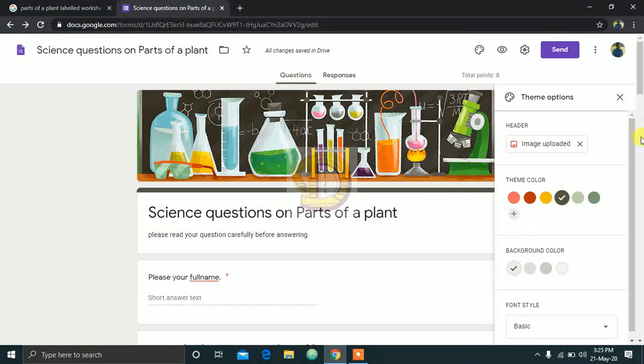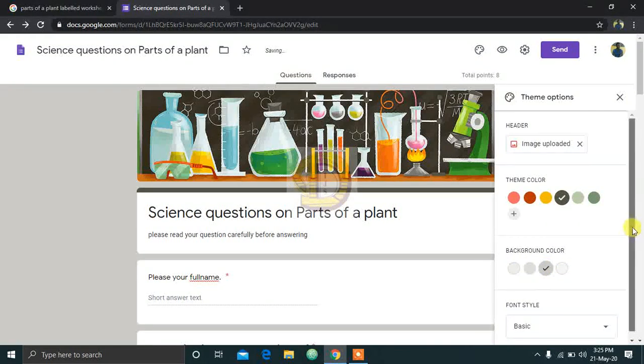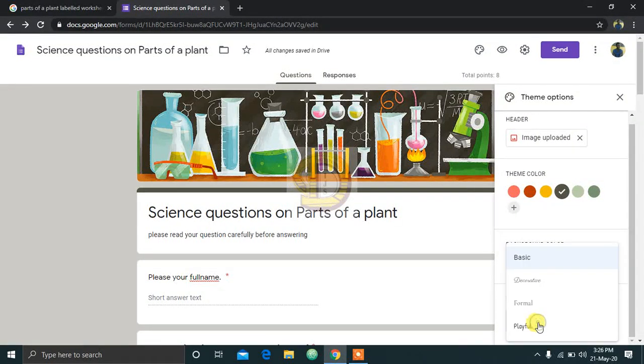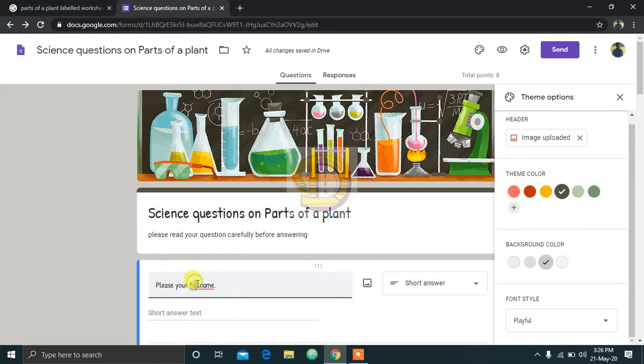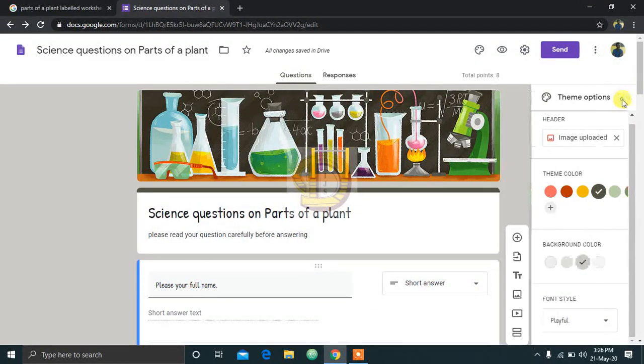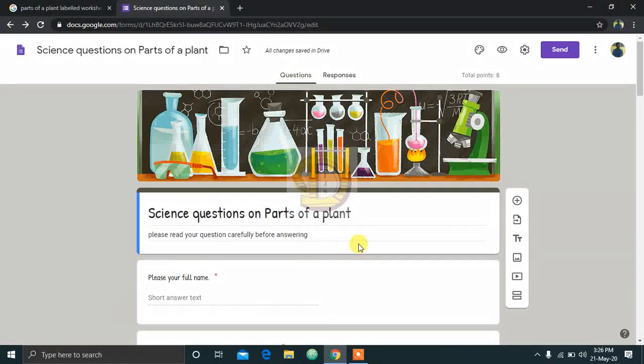So the first thing, then background color is okay like that. Then font style, let me pick playful, make it playful for them. Now full name, I think full name should be separated. That's why it's underlining it. Now when we're done, just click the S. You can see it now. Now the next thing, how will the children see it?